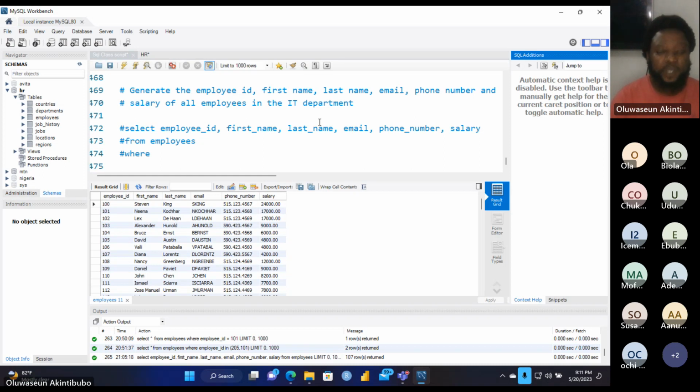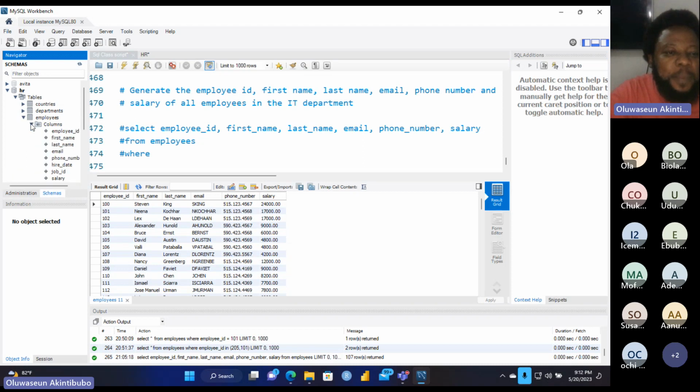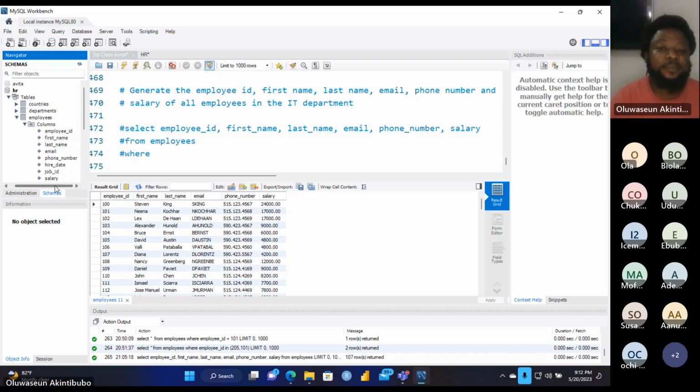Can I try? Please go ahead. Select employee ID, first name, last name, email, phone number, salary from employees, where department underscore name includes IT. Good, right? But the question is, you are selecting from the employees table, but there is no department underscore name on the employees table. So what do you do? Two people are very close now.